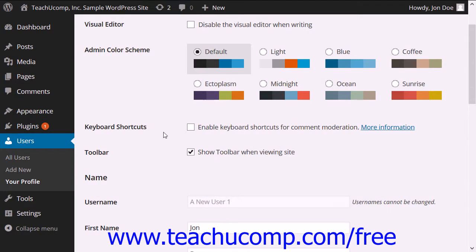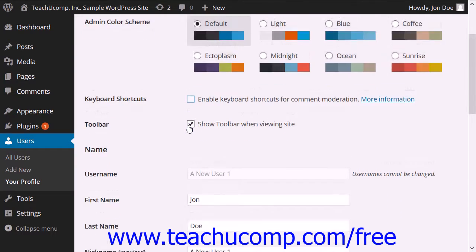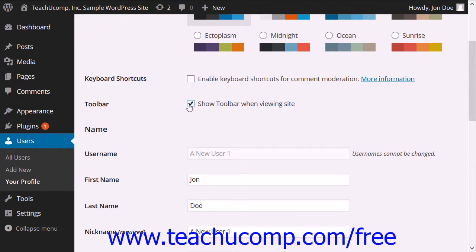To enable keyboard shortcuts for comment moderation on your site, click the Enable Keyboard Shortcuts for Comment Moderation checkbox. Keyboard shortcuts are used for navigation and for actions. They are designed to save time by allowing you to perform bulk actions on comments on your posts. To see a list of accepted keyboard shortcuts, you can visit codex.wordpress.org/keyboard_shortcuts.